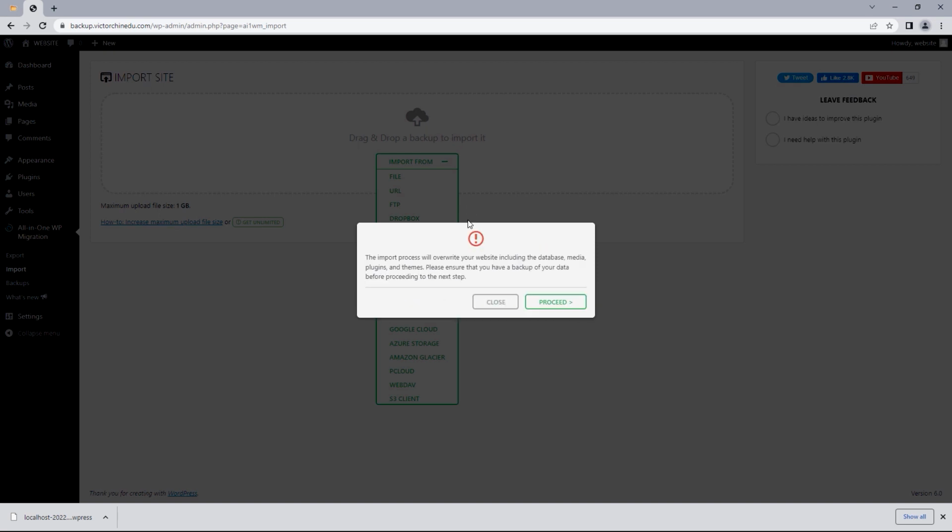And once that's uploaded, you should see this message that states this action will overwrite everything on the site, be it the database, media files, themes, as well as plugins. And it will be advisable to have a backup of this site first, unless it's a fresh install of WordPress. Since this is a fresh install for me, I'll proceed to import the site's file.